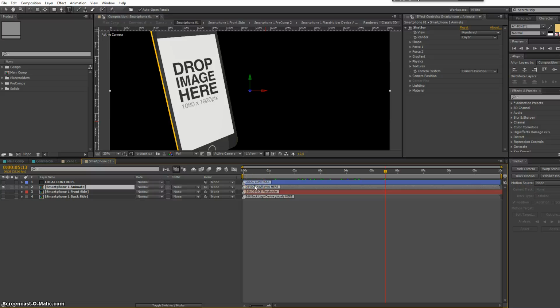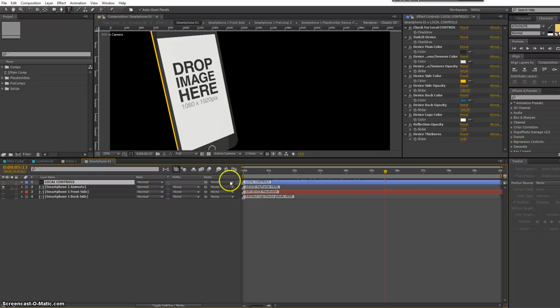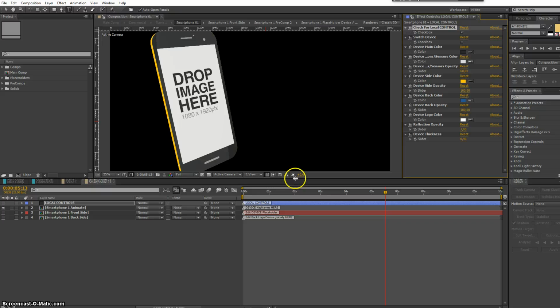This is the most powerful thing in this template. Here is the blue layer with the local control. If you want to change locally the colors or this depth here, you press check for local controls, and then you can change various aspects of this phone. You may want to have it as an Android switch device or like an Apple iPhone. So this is the switch device button.